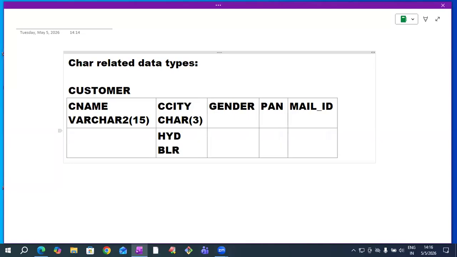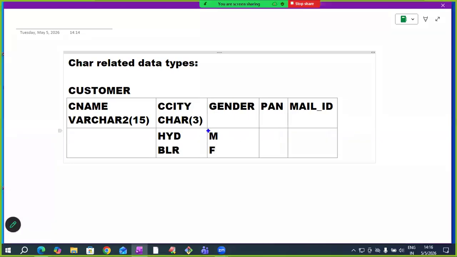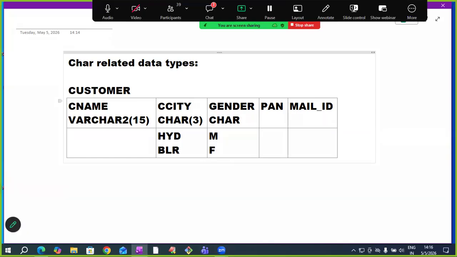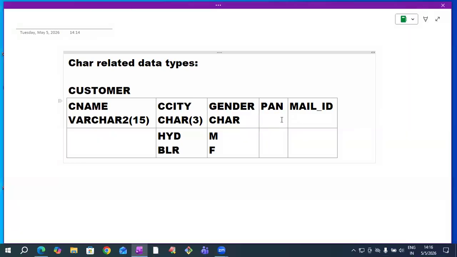I want to maintain gender values like this, M, F, fixed length characters. How to declare this gender column? Char. Can we write like this? Yes. What is the default size for char? 1. Char is equal to char of 1.